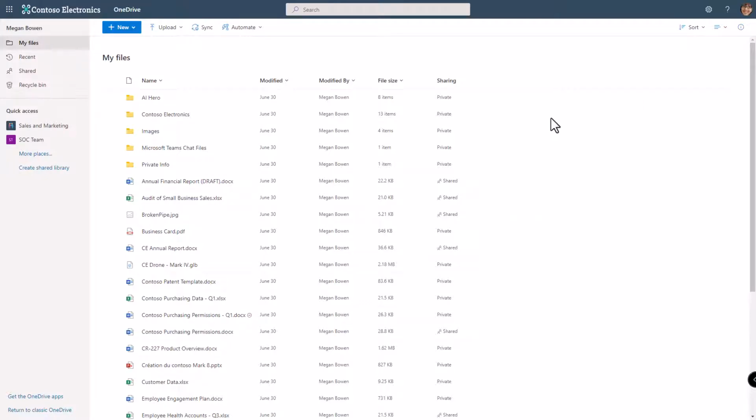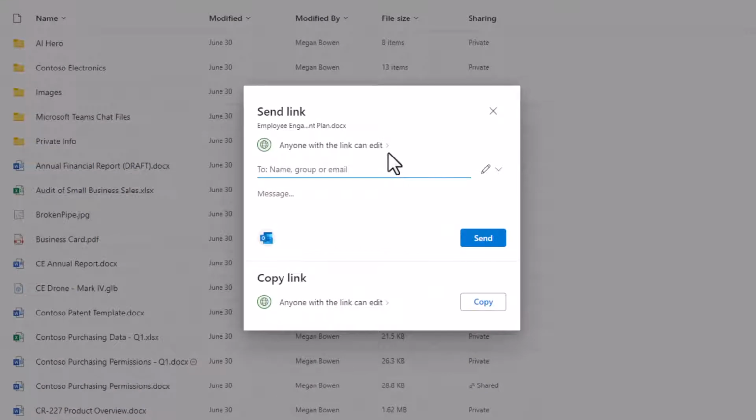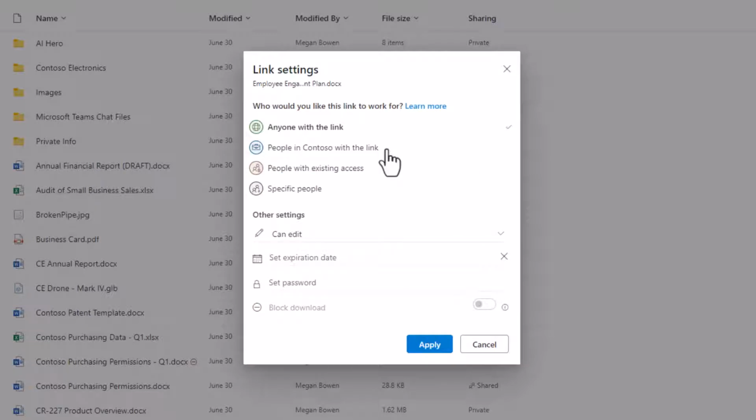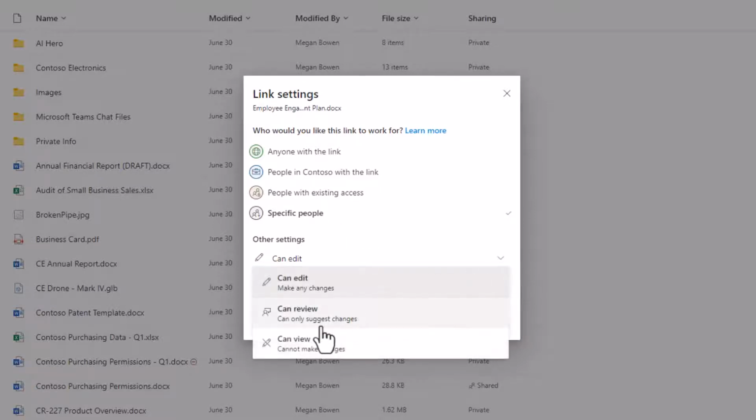Let's select one of our files and click the Share button. Last week we talked about the default being anyone with a link can edit. If you select specific people, you can change the review options from just Edit and View to Review.